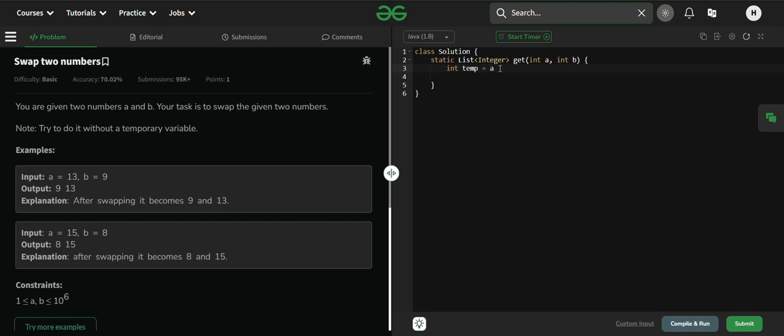Let us store a here. Now we need to update a with the b value, like the second value here. Now we need to update the b value with the temporary value, because we have stored the first value in the temporary variable.